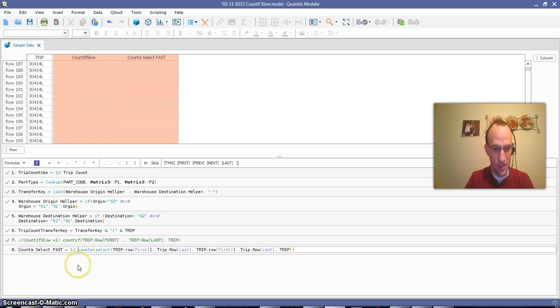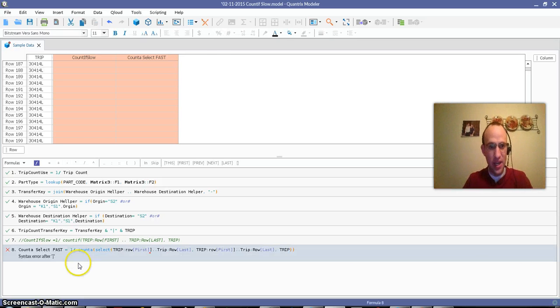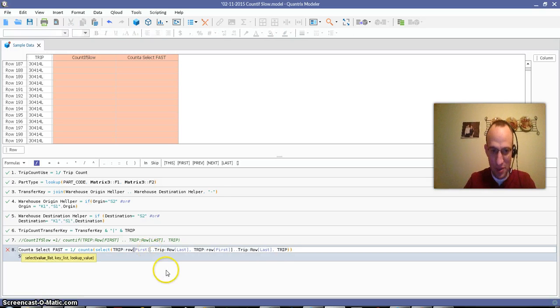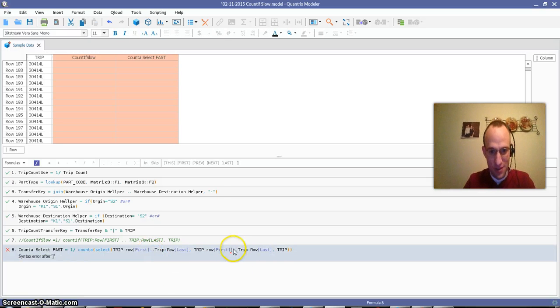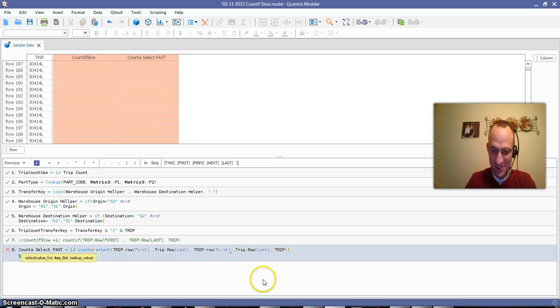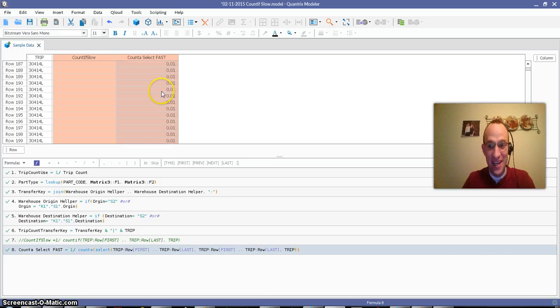If I go 1 divided by it like that, you'll see that bam, as soon as I put that in, and I get my recursion correctly, bam, and let me try another bam here. You can see that that is fast. How long did it take to calculate? It took less than a second to calculate, whereas with CountIf it was taking me over 20 seconds. So again, I got the same result by using this CountA Select versus the CountIf.